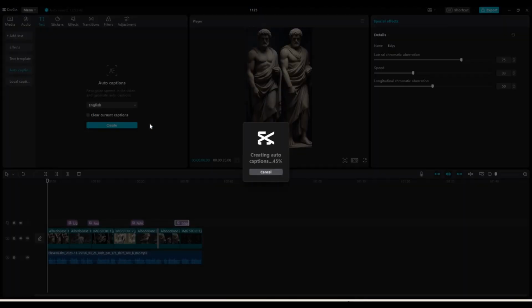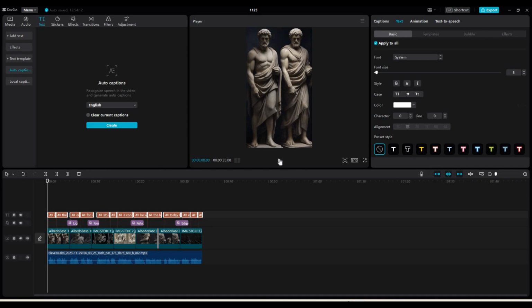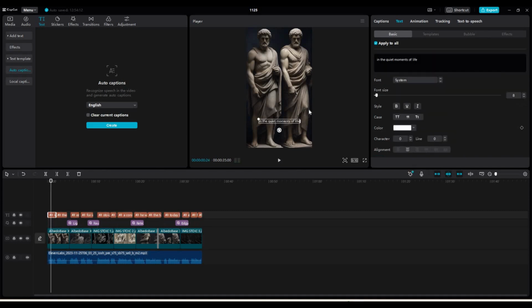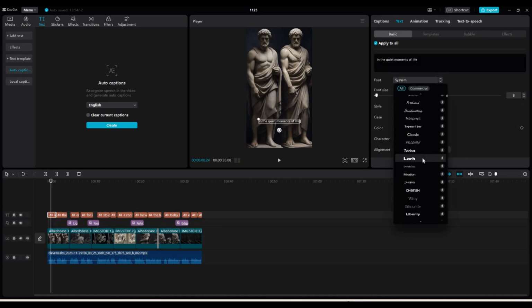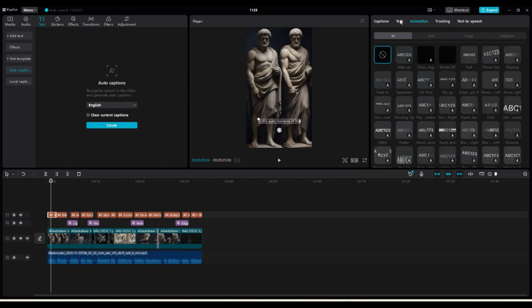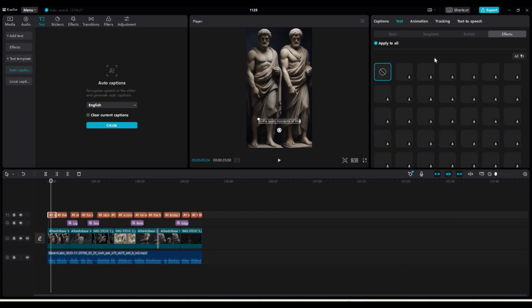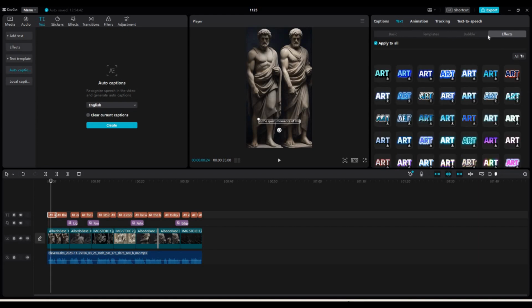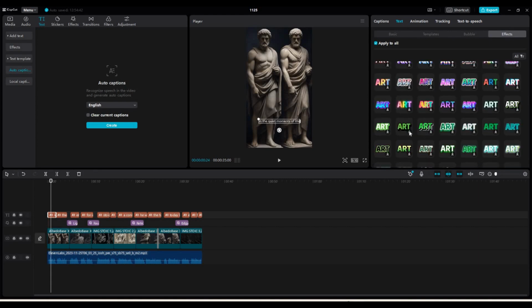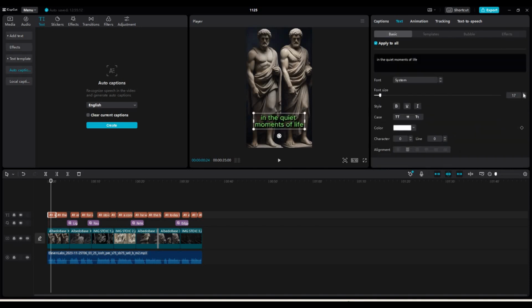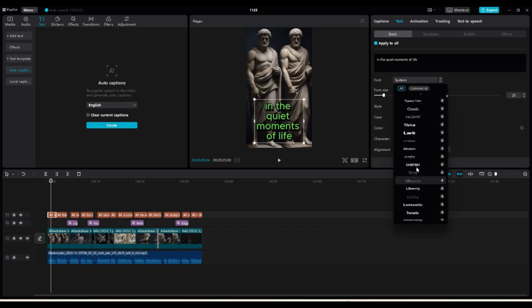CapCut has a feature that can automatically generate captions. Go to the text and select Auto Captions. Then select English as the language and generate. It will generate the caption within a few seconds. Then you can edit it in a suitable way. I will make the text size bigger and change its fonts as well. Edit these texts in an interesting way. It's completely up to you. I would recommend using bold fonts and simple colors.